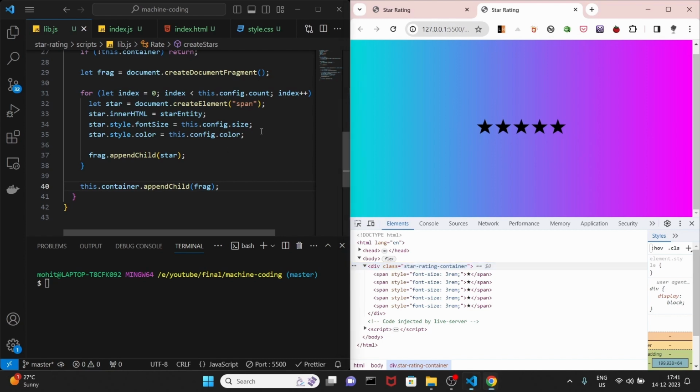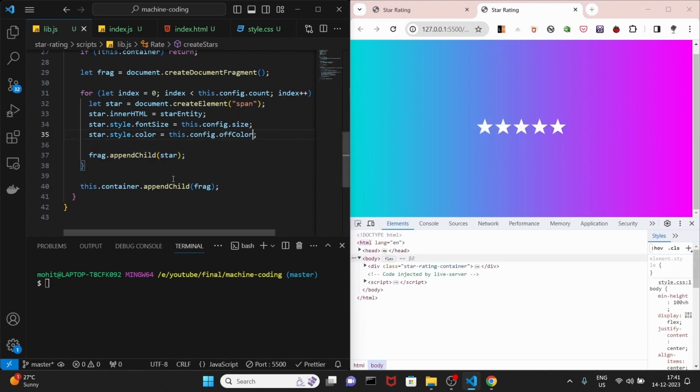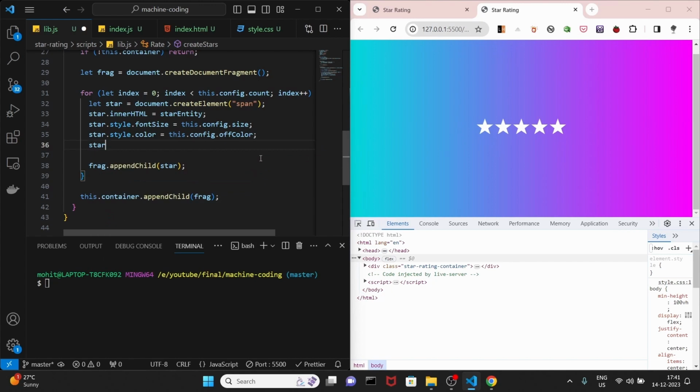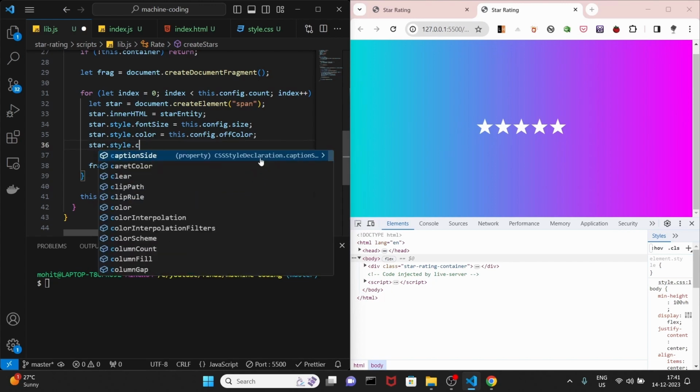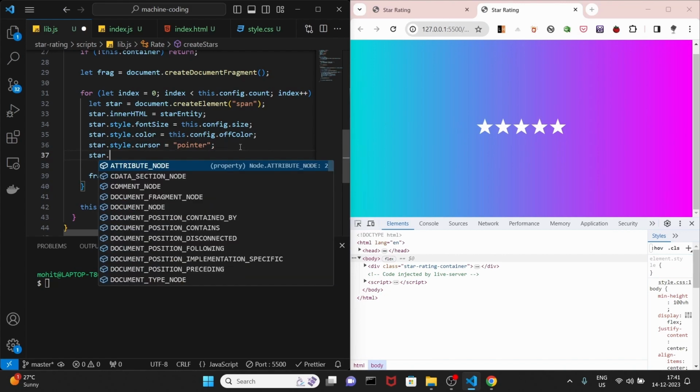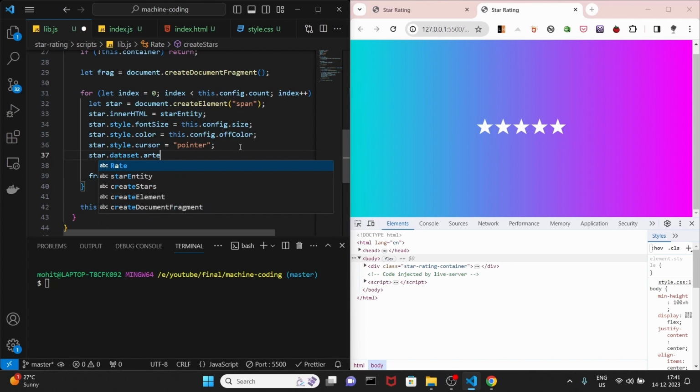Okay, now the color, I think I made some mistake. Maybe standard color. This would conflict with the off color. Yeah, it's working fine now. And I need to have cursor also. Star dot style dot cursor equal to pointer. Yeah, it's working fine.